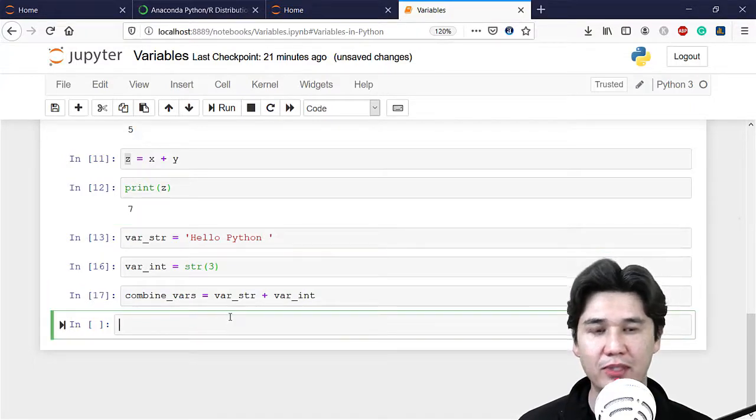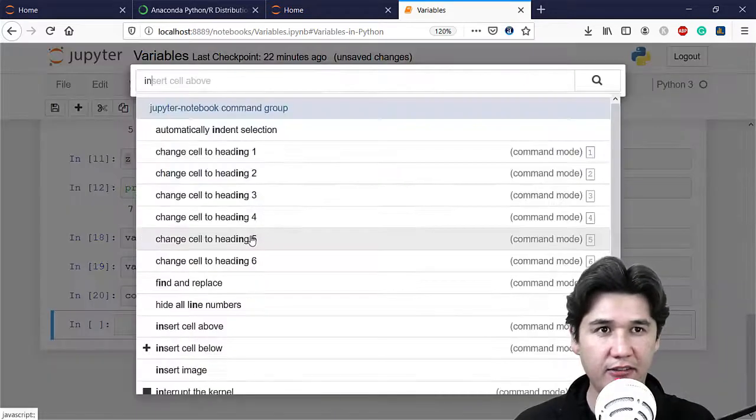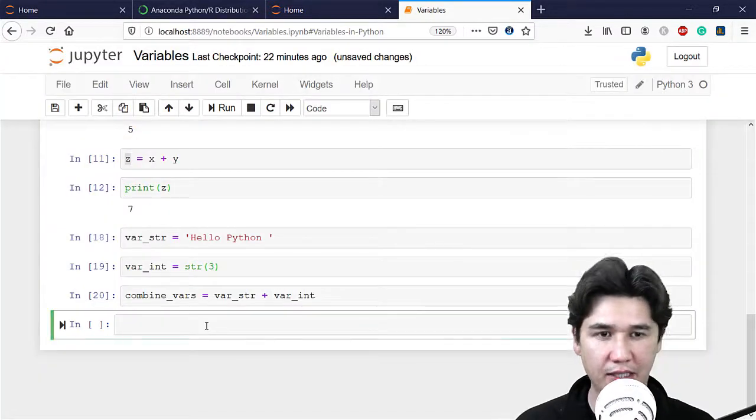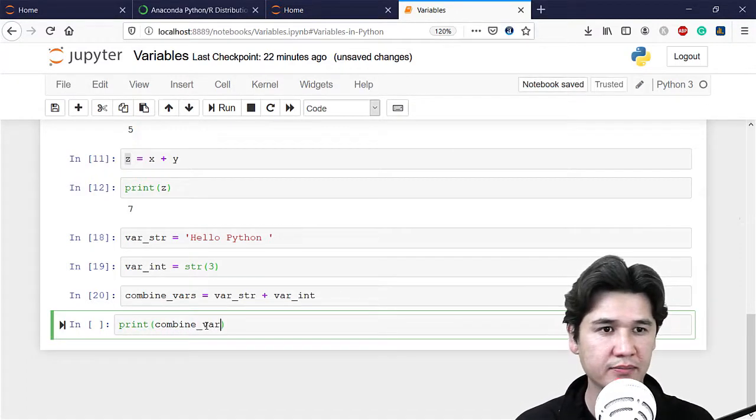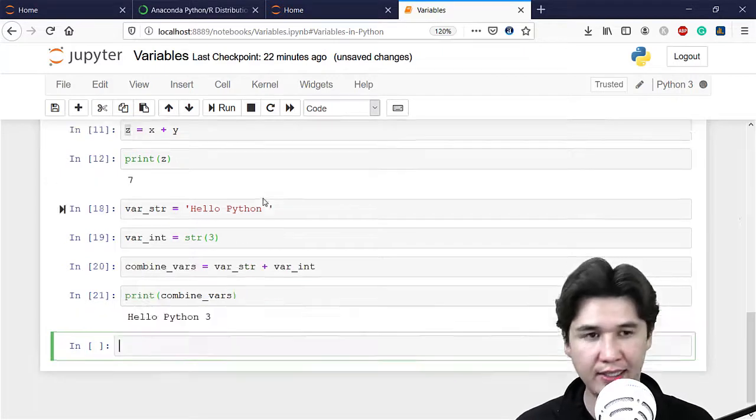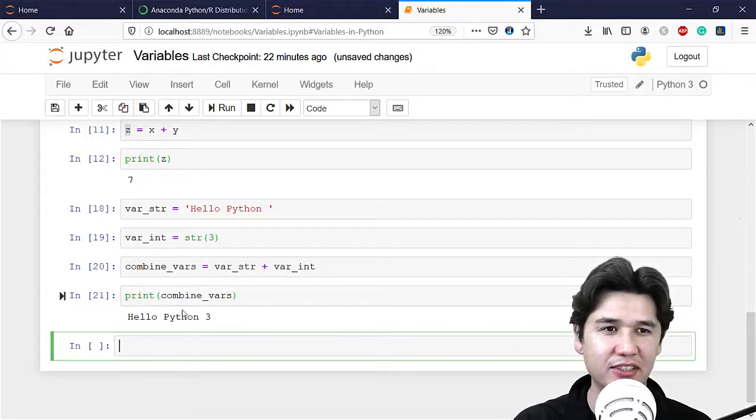Now if I run all of these and print, for example, combine string, combine vars, then we will get hello Python and 3. We cannot add a string with integers.